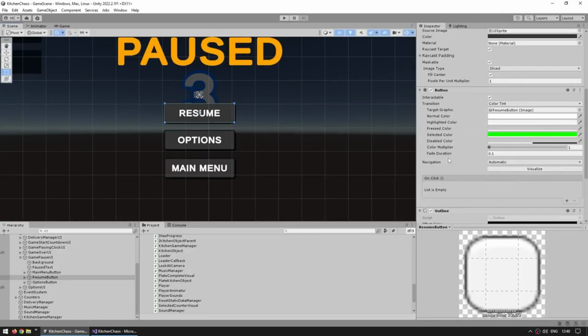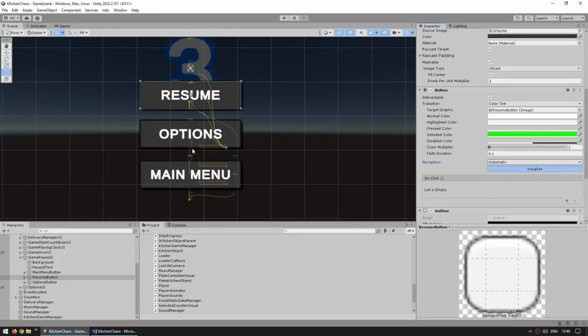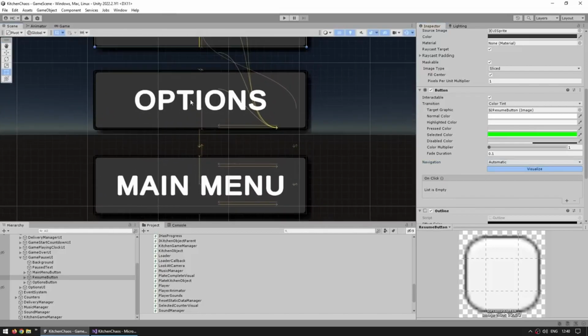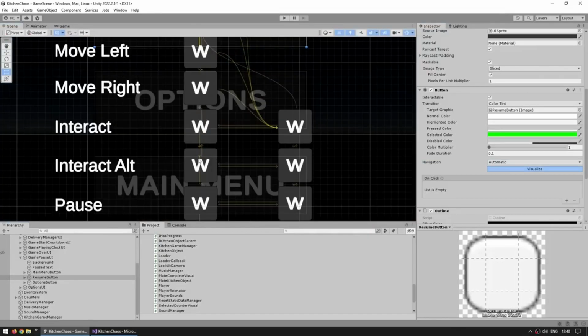And over there on the button component, we can see navigation is set to automatic and we have a button to visualize. And if we click on that, yep, over here we can see all kinds of arrows. For example, we can see one over here on the options that seems to be going to some button in there. That is going to be the button that is showing over there. So if we move down from the options, we're going to end up over here on the interact alt button. Now usually the automatic navigation actually works very well. The only reason why we're having problems is because we have both windows active at once.